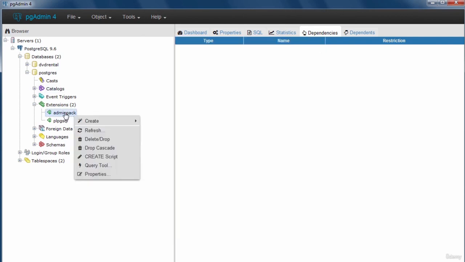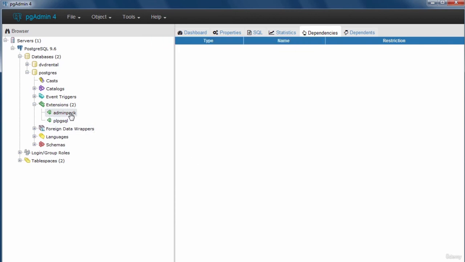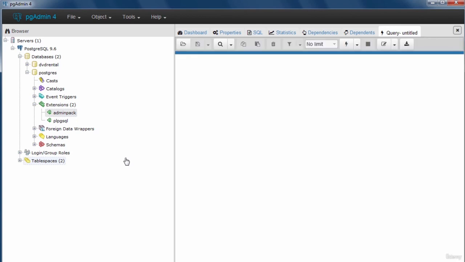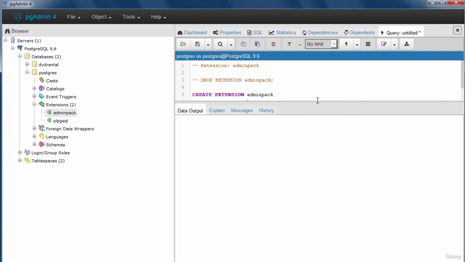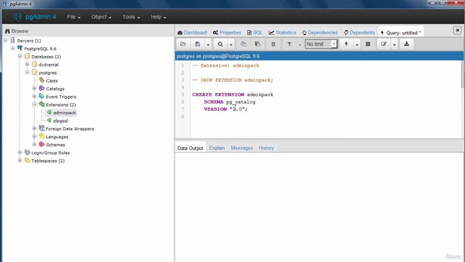If we come here and right click, if you want to create a new extension, you use that with the create command. Click on create extension, and that will give you all the options and parameters to add. Again, you can delete or drop an extension. You can cascade, you can create a script from it. So if we wanted to create a script from it, it should auto generate a script. So this is a script. I'm just going to bring it down a bit. So you can see this is basically a script that's been used to create this extension called adminpack.